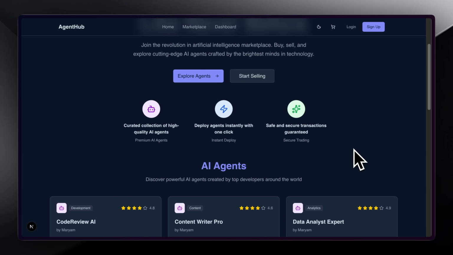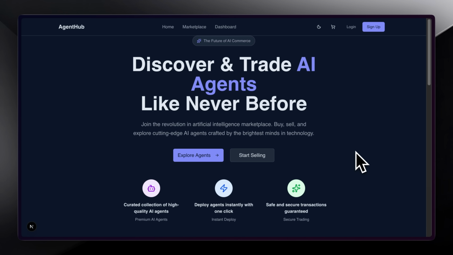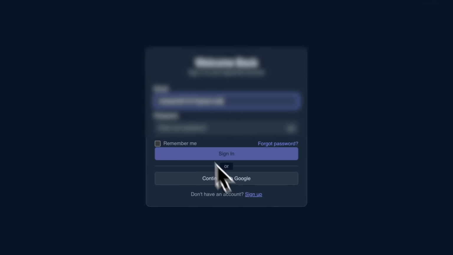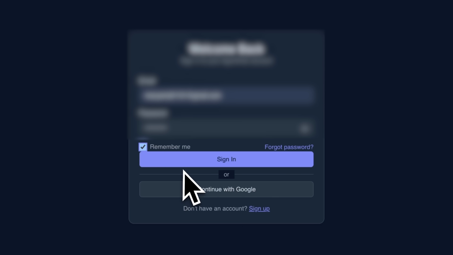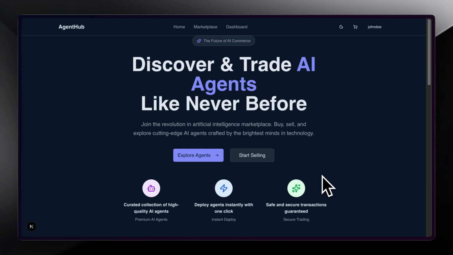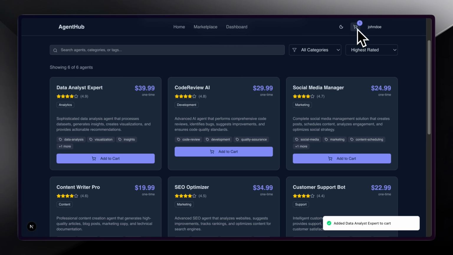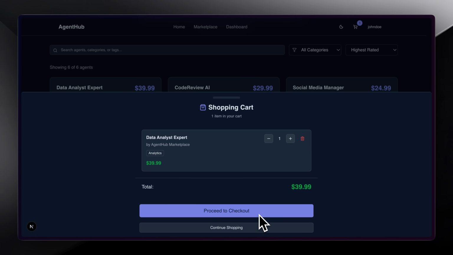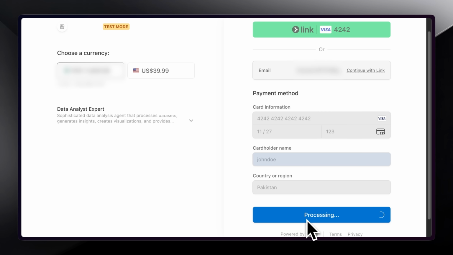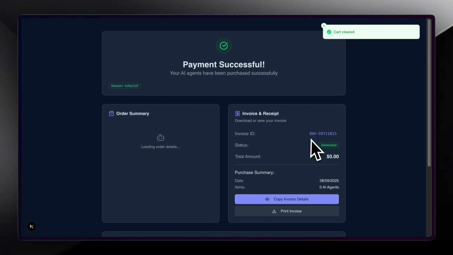As you can see, authentication has been fully set up. Since I already have an account, I'll use the login option, though the sign up feature is working perfectly as well. Here's the main homepage. Now let me demonstrate how the payment process works. I'll place an order, add it to the cart, and then proceed to checkout. After the payment has been processed, notice how it smoothly redirects to the successful payment page.